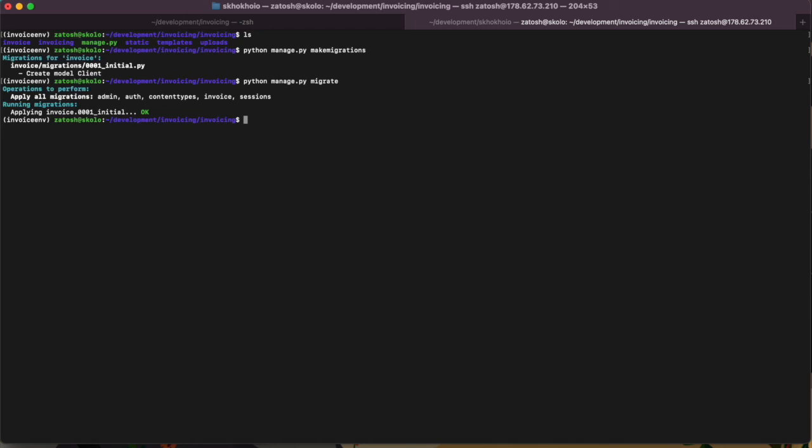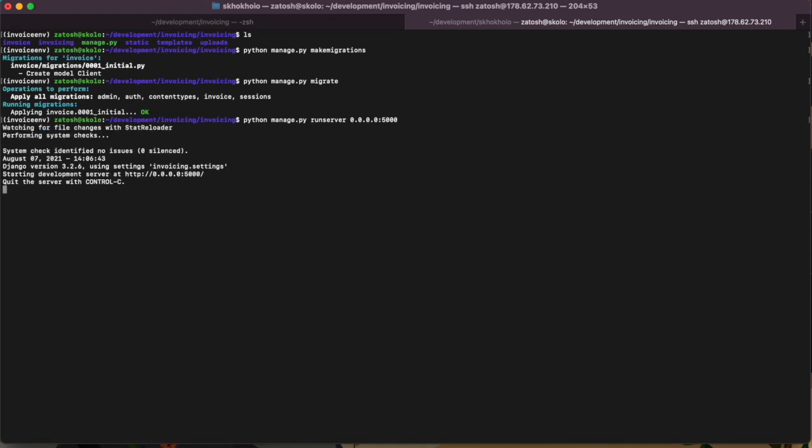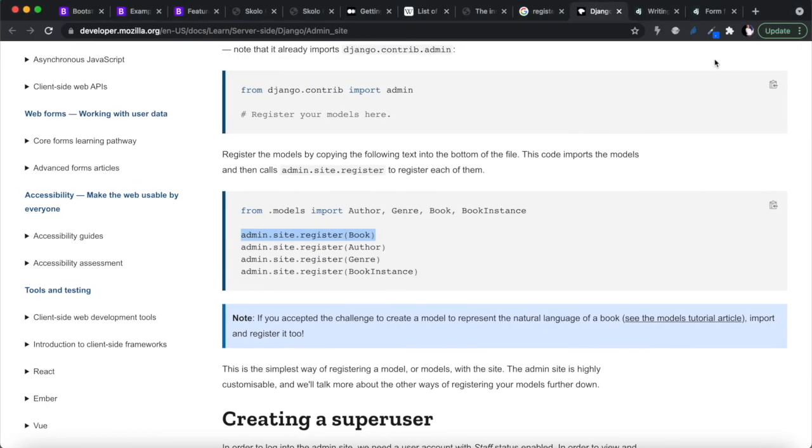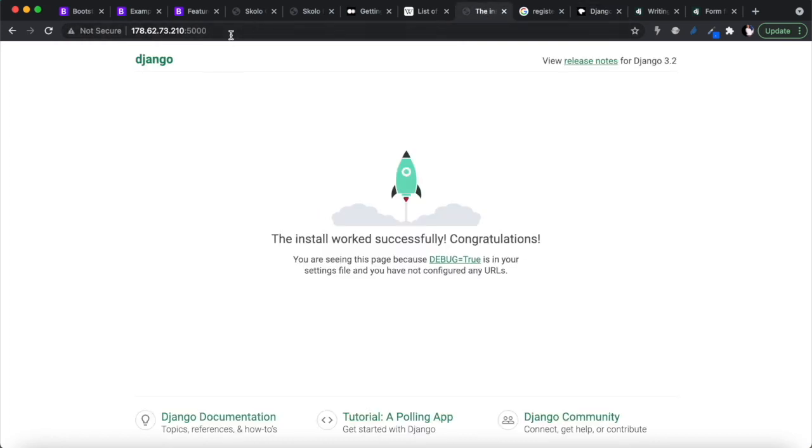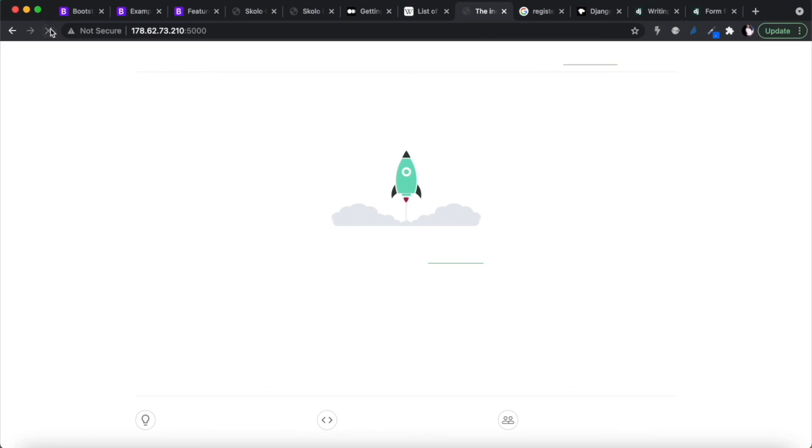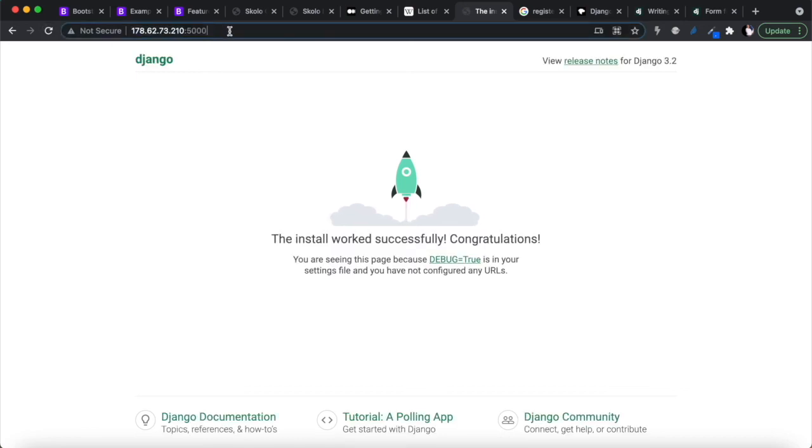Everything is good, so we're going to test that our model is working well. We're not going to do it in the front end. We're going to do it in the back end in the admin panel, because we've registered it there. So let's run our app with manage.py runserver on 5000. That's where we were running it before. There's still nothing there because we haven't defined anything in the URLs file.